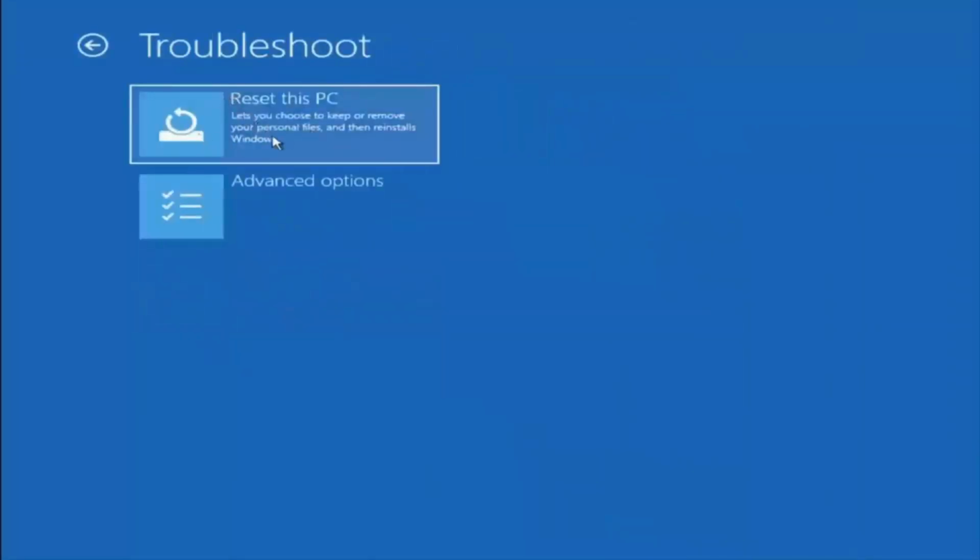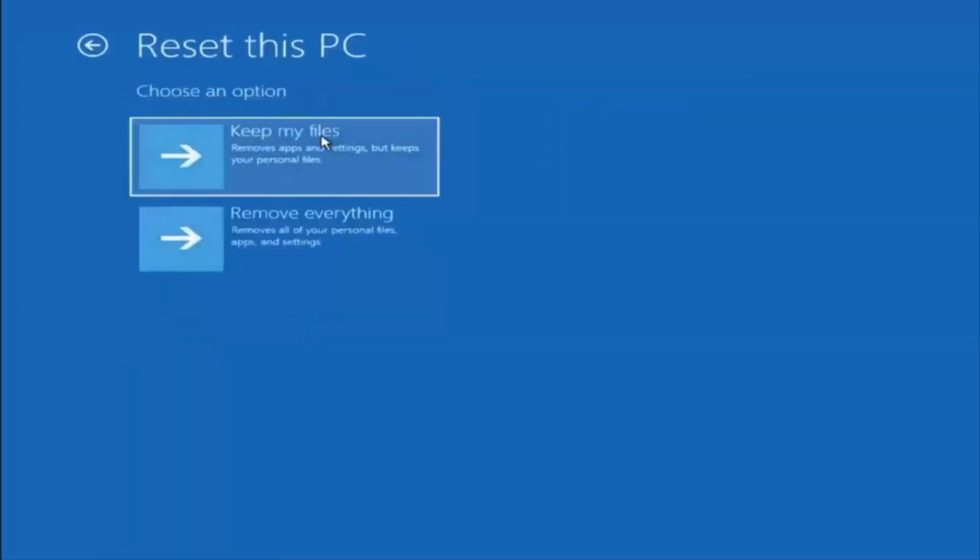If you go back into Troubleshoot, you can select Reset Your PC, which lets you choose to keep or remove your personal files and then reinstalls Windows. You can select Keep My Files, which will remove apps and settings but keeps your personal files. You can also select Remove Everything, which will remove all of your personal files, apps, and settings. So this is more of a factory reset, the second option here. The first option should not delete all of your personal files. However, it will pretty much clear most of your programs.